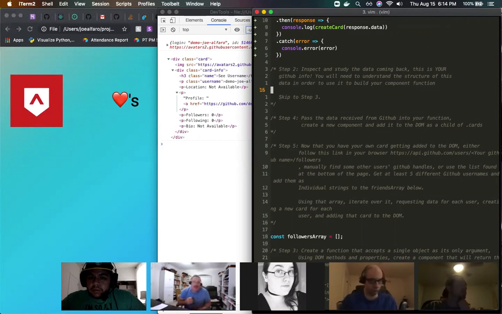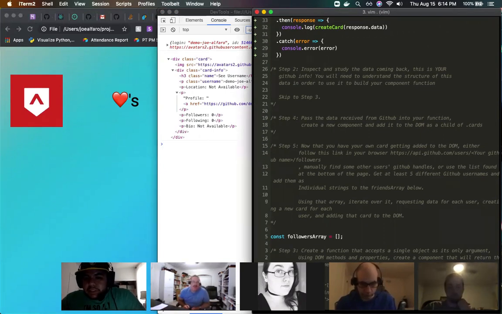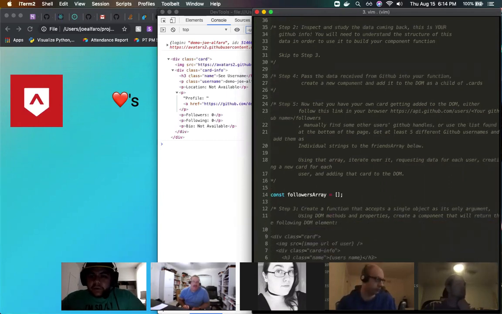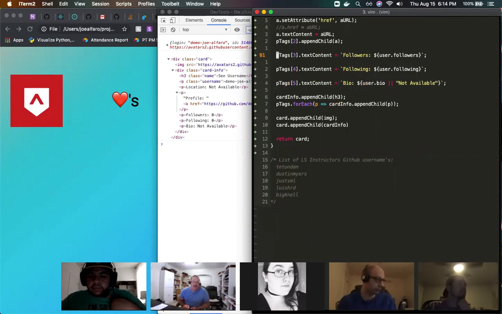Step 2. Oh, wait, no, skip to step 3. We're on step 4. Pass the data received from GitHub into your function and create a new component and add it to the DOM as a child of .cards. Okay, so all we have to do is add it to the DOM. Let's do that.